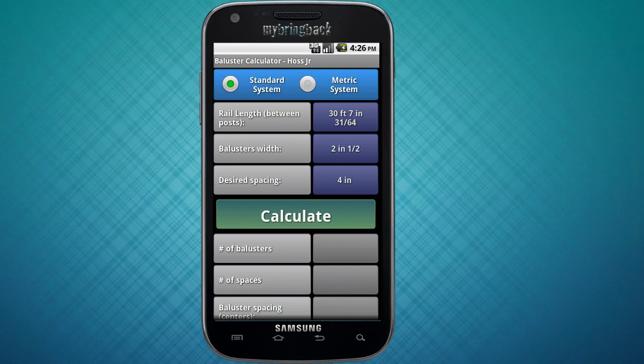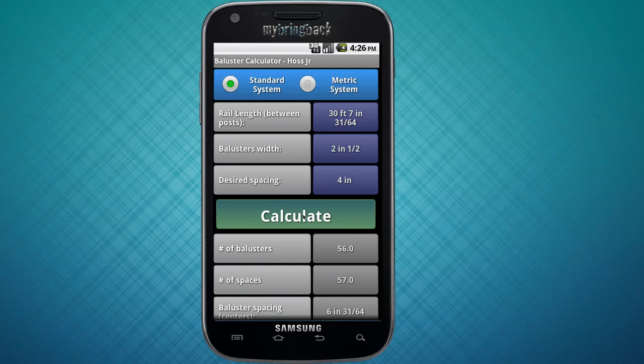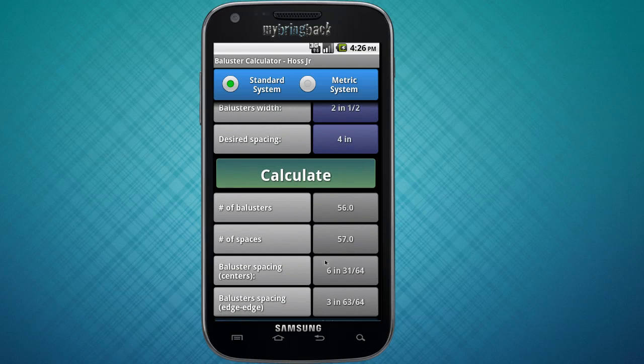Your next input is your desired spacing. Obviously, there are regulations in your area, so make sure you stick to the code and look that up. In the area I'm in, it's 4 inches. That's the default, but you can change this to whatever you want. We're going to stick with 4 inches and hit calculate, and it's going to spit out some values for us. The number of total balusters that we need: 56.